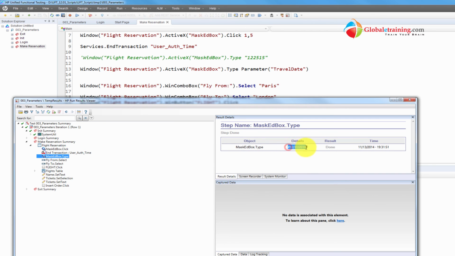So it passed 12/31/2014, and number of tickets, text name, set name, UFT student, tickets 5. So these values actually came from our action parameters.